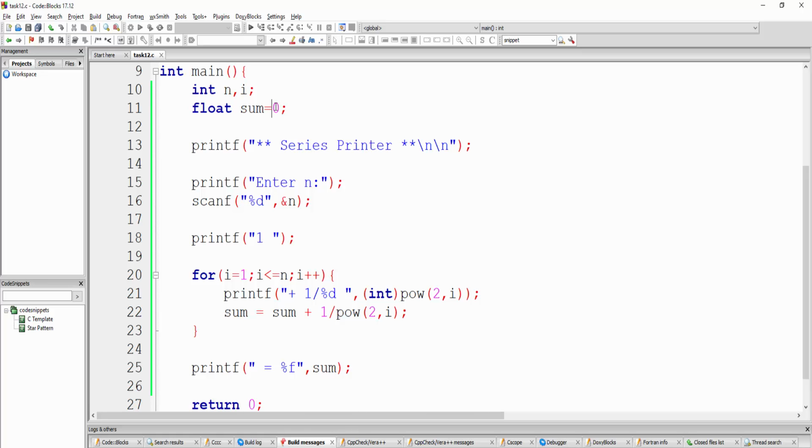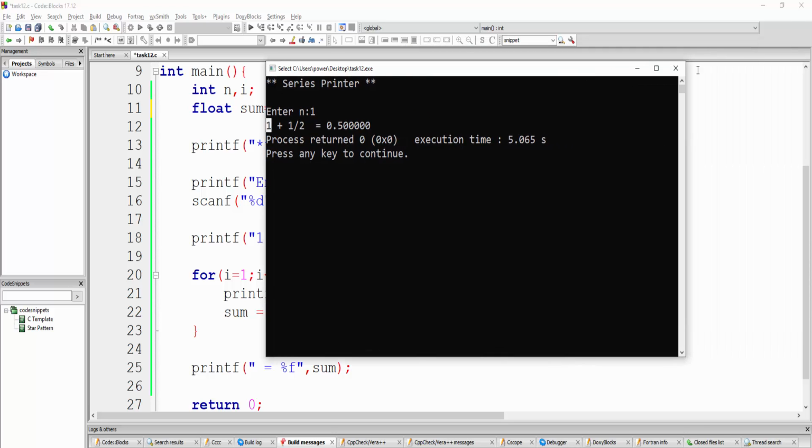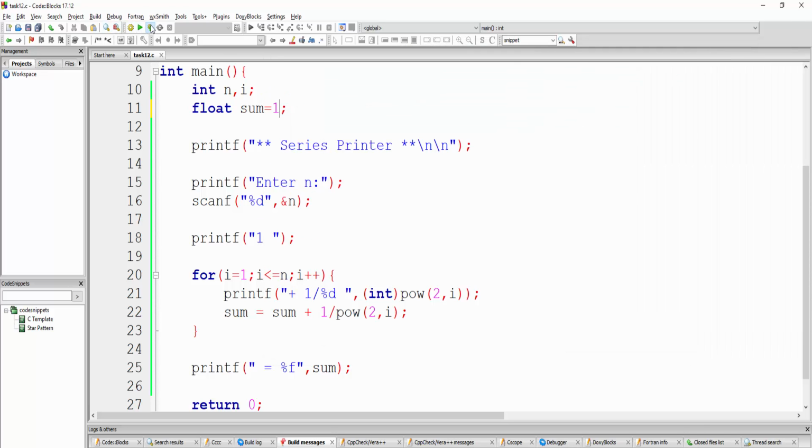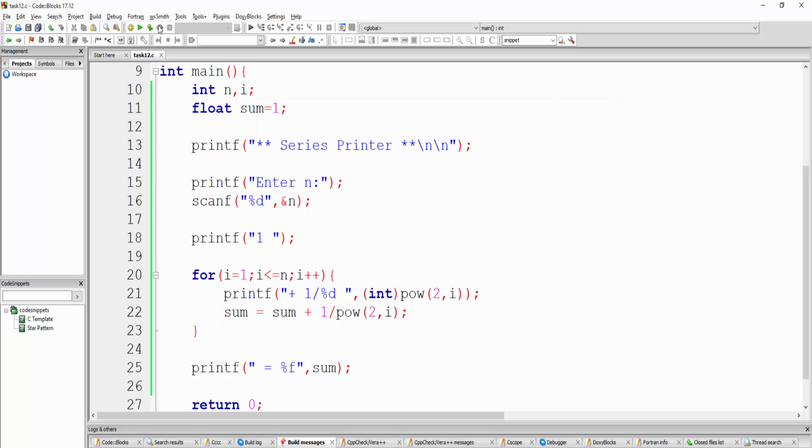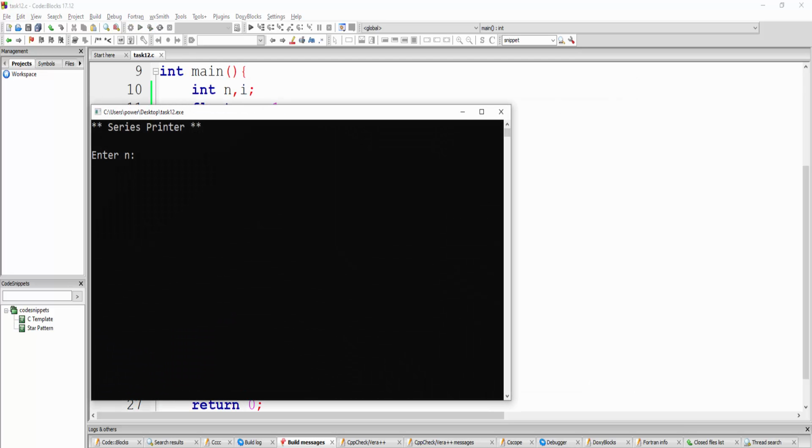That's why at the beginning I said this had to be changed later. So the starting value of the sum should have been 1. Now if I run it again, you will get the correct answer. Let's take series of 1 and you get the perfect answer 1.5. Now if you run again for the element 6, you can see this is the result that you get.